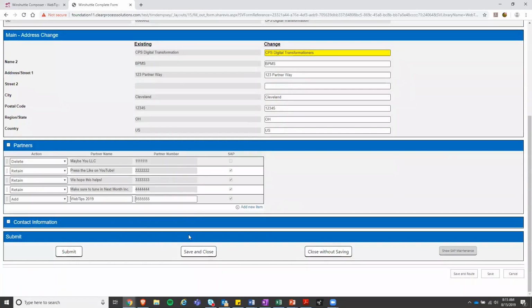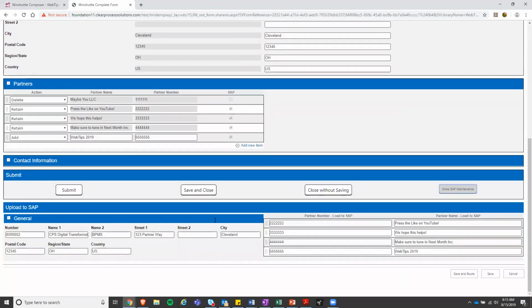So that would usually route into our workflow. And this may be helpful as well. A lot of times we'll have what we upload to SAP towards the bottom in case there's any troubleshooting to do. So here we have our number field, our name field, all of our address fields.